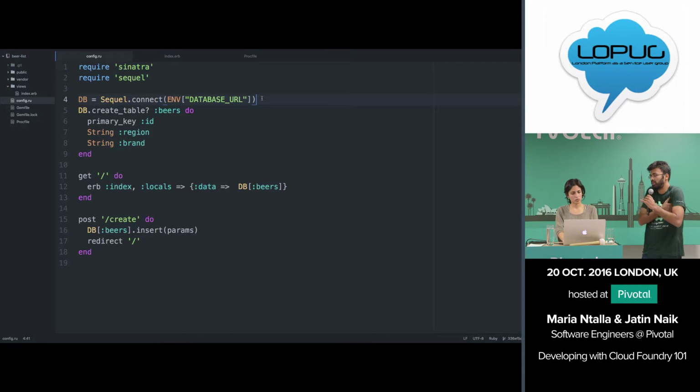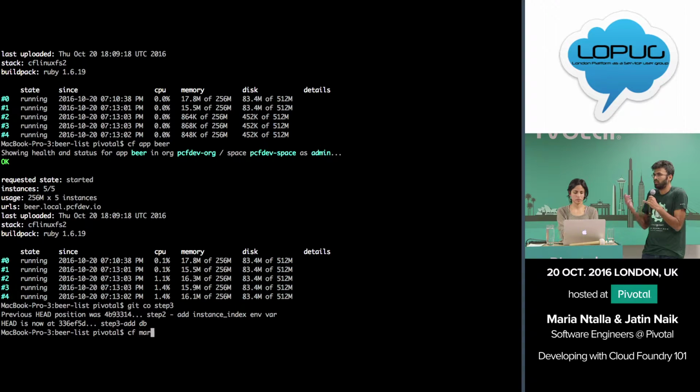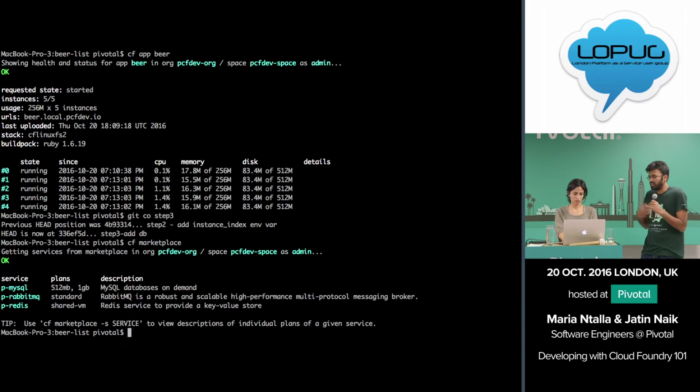So in Cloud Foundry, there is a command called cf marketplace, through which you can see the available databases that you have on your Cloud Foundry installation. In this particular Cloud Foundry installation, which is PCF Dev on your local machine, it comes with 3 databases. So you have MySQL, Rabbit, and Redis, and you can see various plans for those. So we can go ahead and create, or provision, a database instance for us.